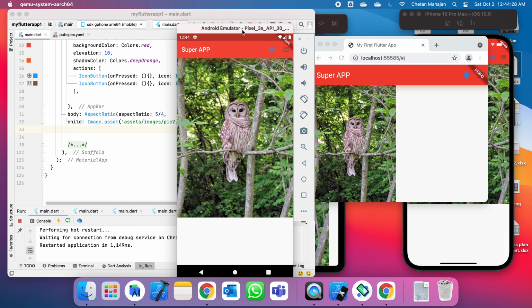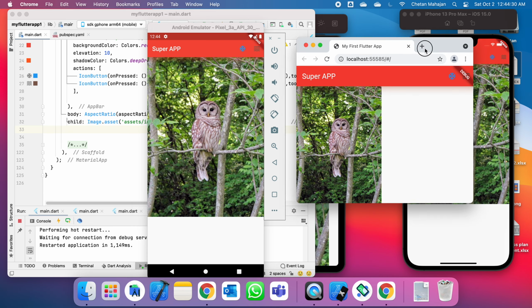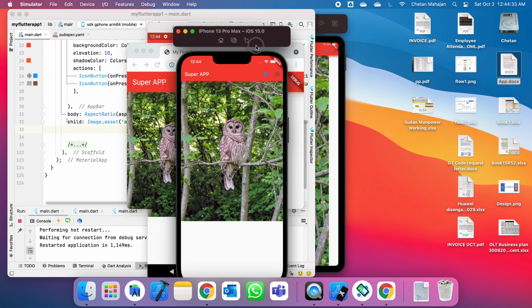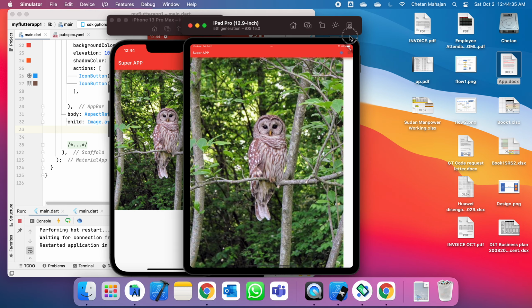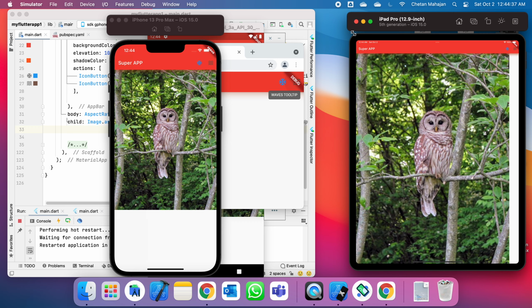I'm going to close my Android browser. This is my web browser. This is my iPhone, and this is my iPad. A single app running on all these platforms.